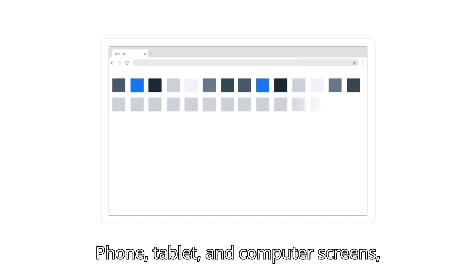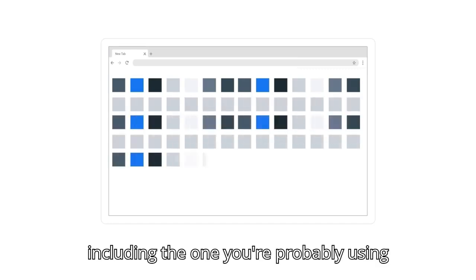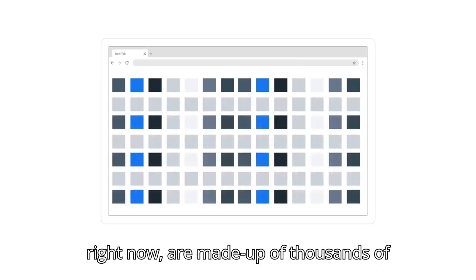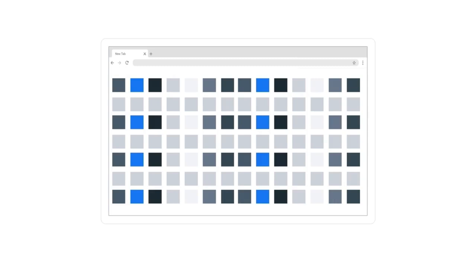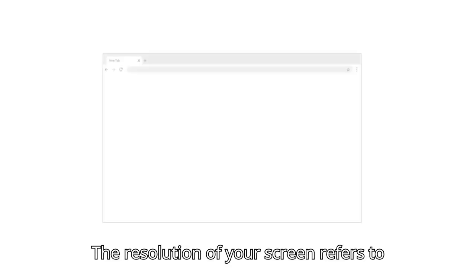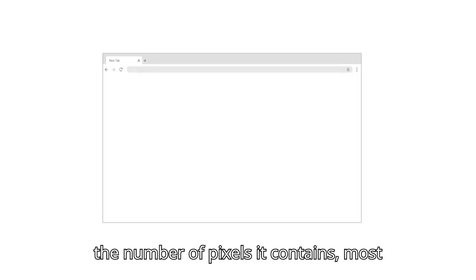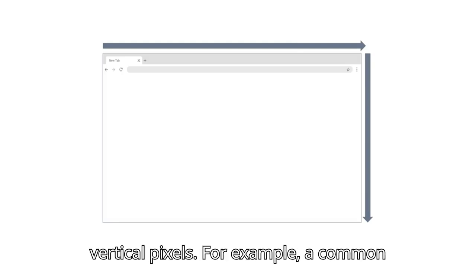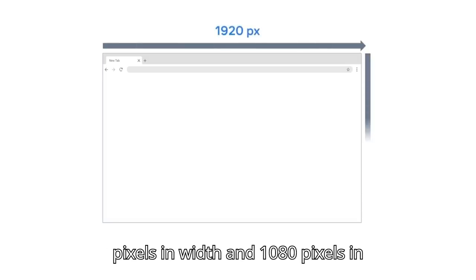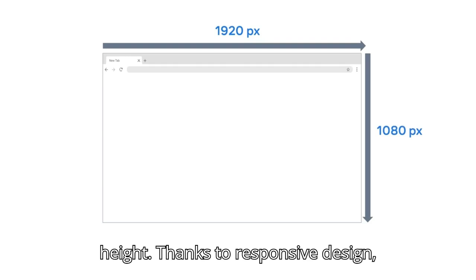Phone, tablet, and computer screens, including the one you're probably using right now, are made up of thousands of tiny lights called pixels. The resolution of your screen refers to the number of pixels it contains, most often expressed as a number of horizontal pixels multiplied by the number of vertical pixels. For example, a common computer screen resolution is 1920 pixels in width and 1080 pixels in height.